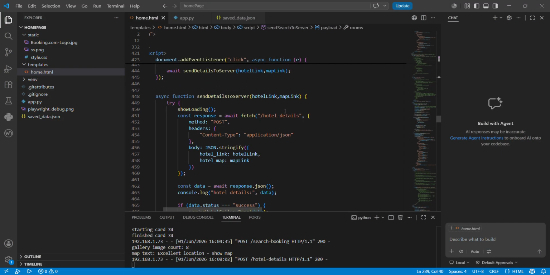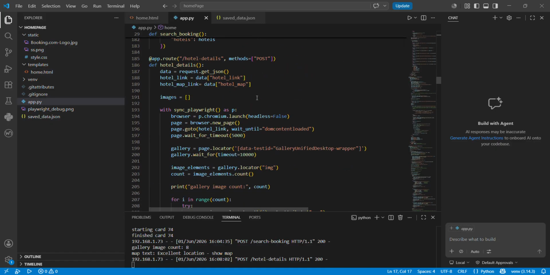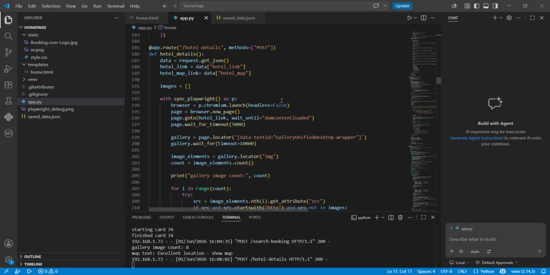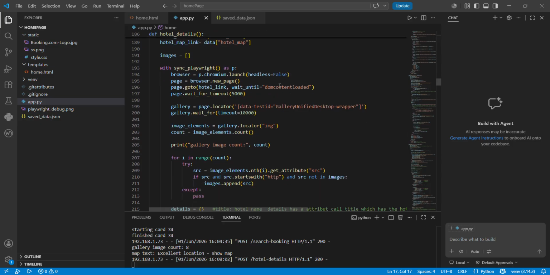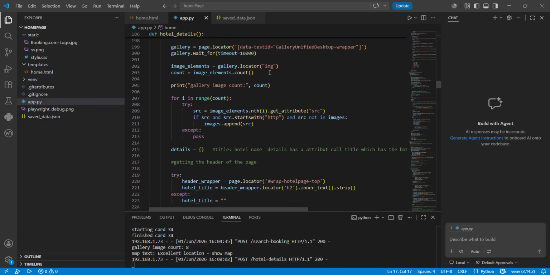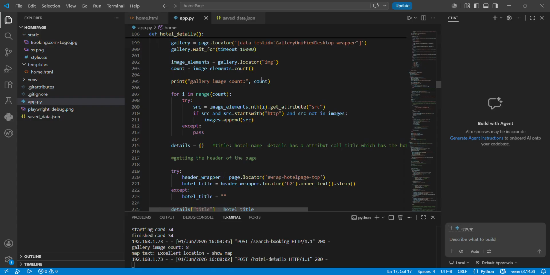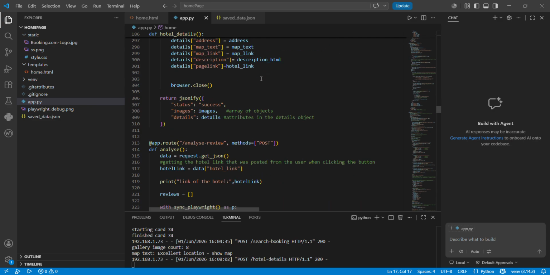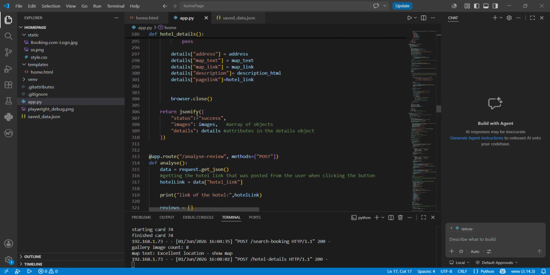This is happening in the route hotel details. In this route, from the object that was sent from the front end, I'll be getting the link. After getting the link, using Playwright, I'll be opening the browser with that link. After that, getting the needed paths from that page. After getting the needed paths, I'll be making an object and sending it to the front end.